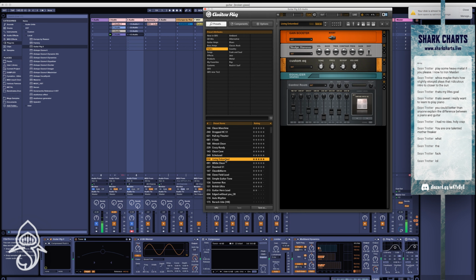You wanted metal? Okay, I'll give you some metal. I don't know what my pick is, so it might be a bit muffled. Oh, there it is.